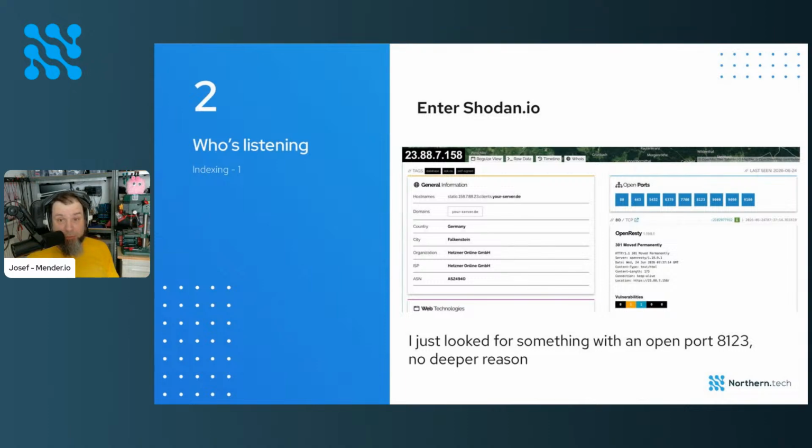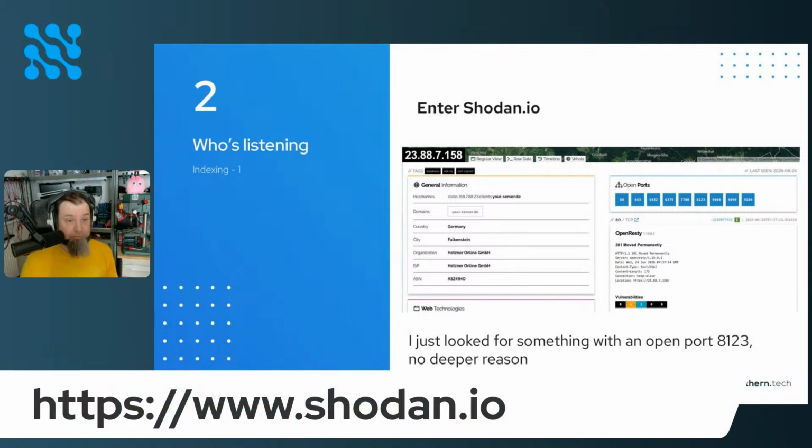Shodan, for example, just shows you all of this. If you haven't ever heard of Shodan, go check it out. They offer a free version with very limited results, but it gives you a very scary idea of what is going on the internet.